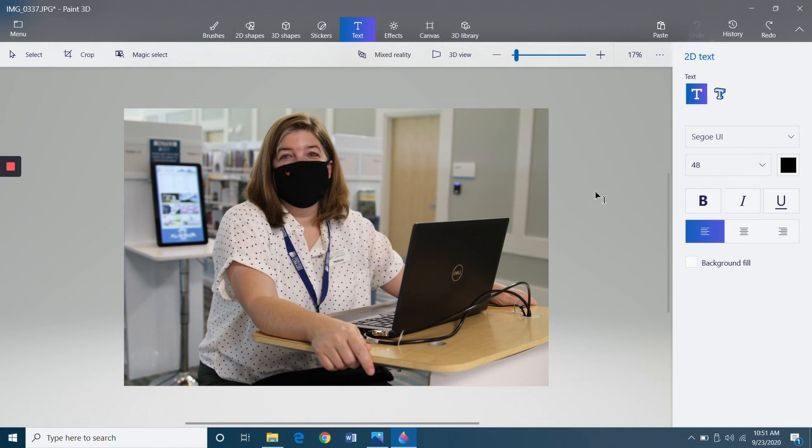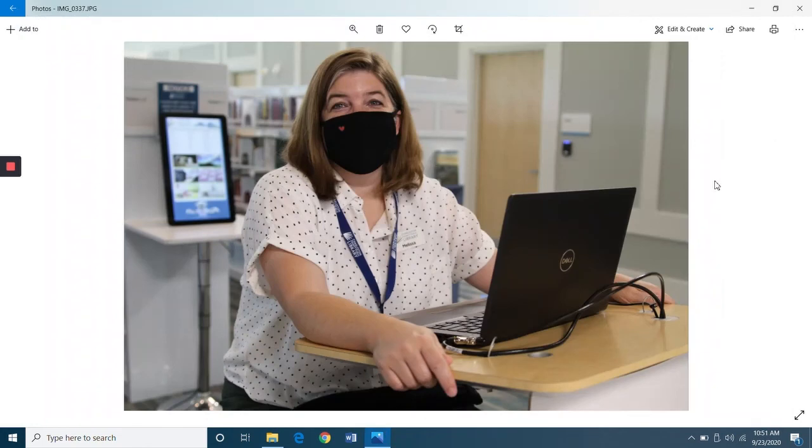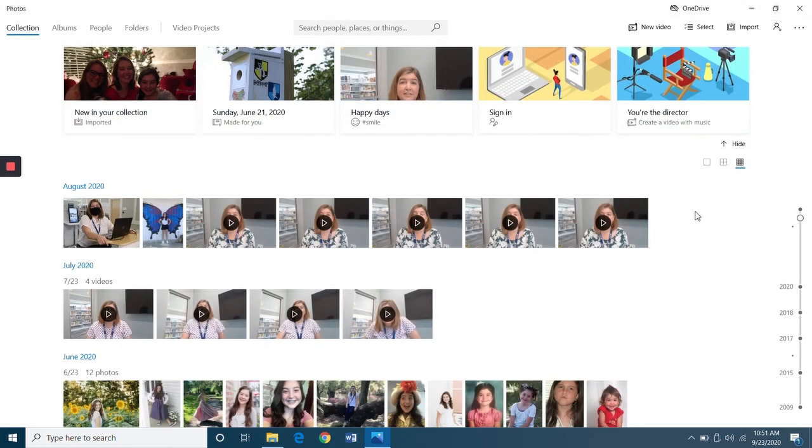So that is just a little bit about how to use the Windows Photo app. Let me go back to it. I will not save this. And I hope that you get on the Windows Photo app and play around with it and have some fun. Thanks for joining me today.